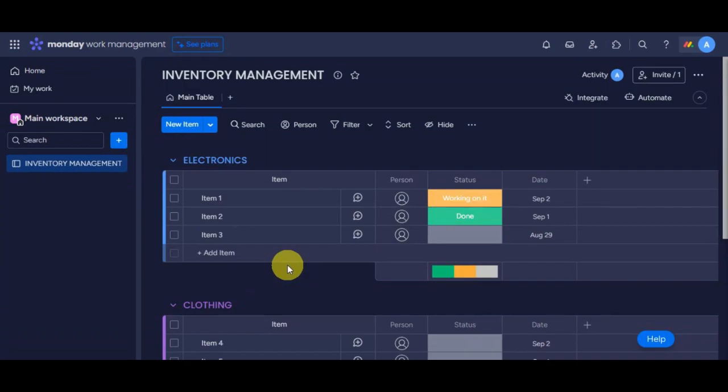Now let's go over each item. This refers to the individual products or goods that your business holds in stock. Each item has its own row in the inventory board containing important details like the product name, quantity, price, supplier, and other relevant information. This row will act like a digital card that holds all the key data about each item, making it easy to track and manage your inventory.